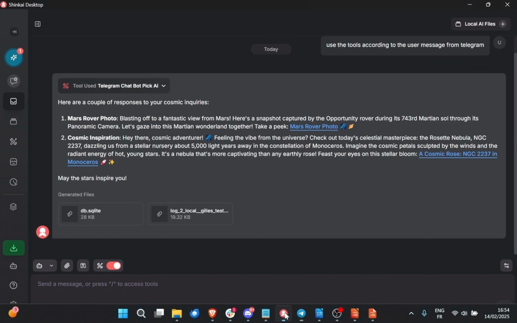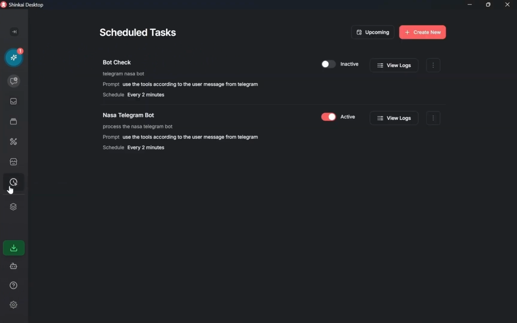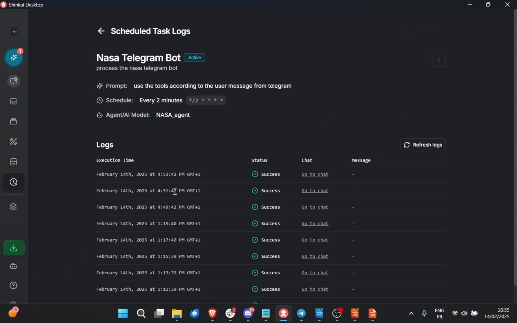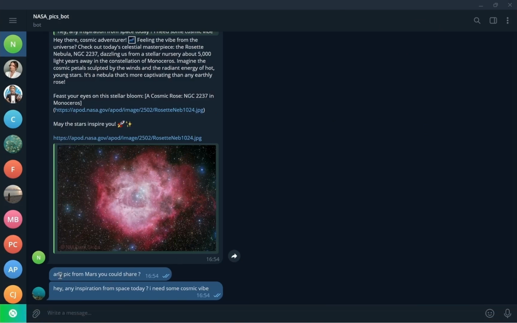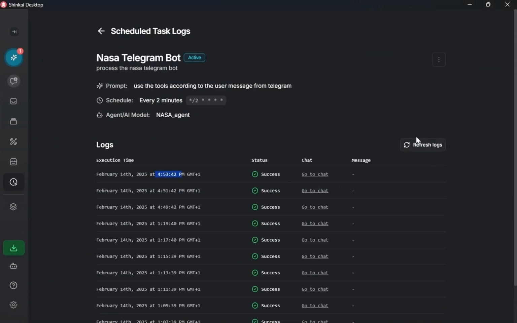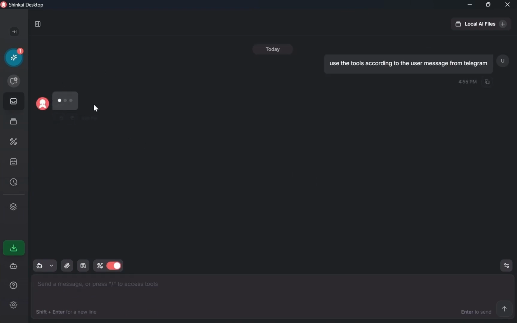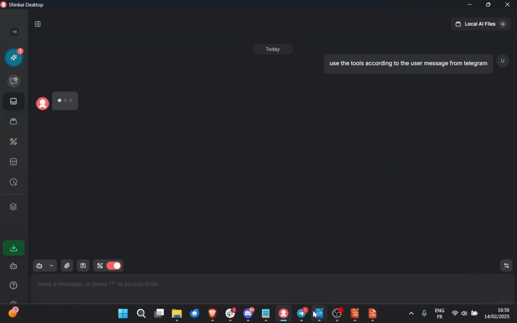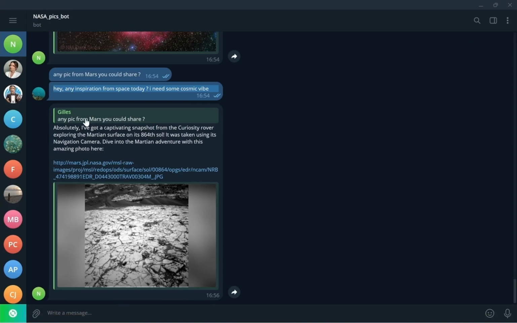So now let's see if the Telegram bot is working. So I've been running it a few times here. It's 4:55. I've just sent 2 new messages, and let's wait for the next iteration of the tool processing over here to be executed. Alright, go chat. Cool, it's processing something, so let's wait just a little bit longer. And hop, we got something here. Very cool. We've got our Mars picture responding to this message.